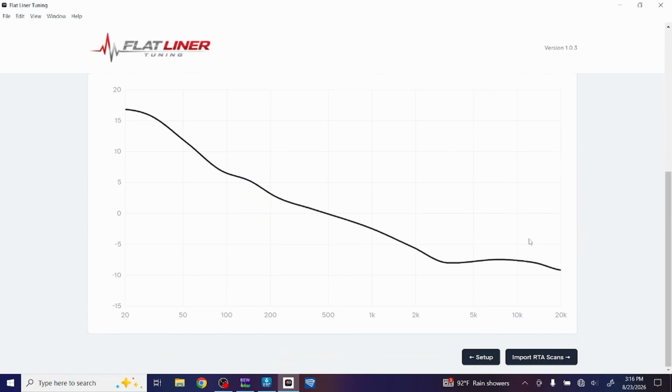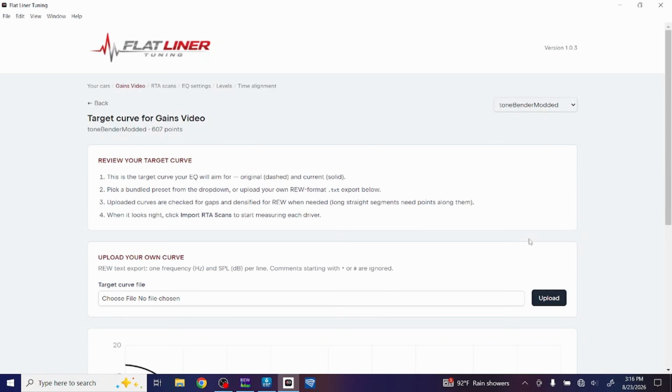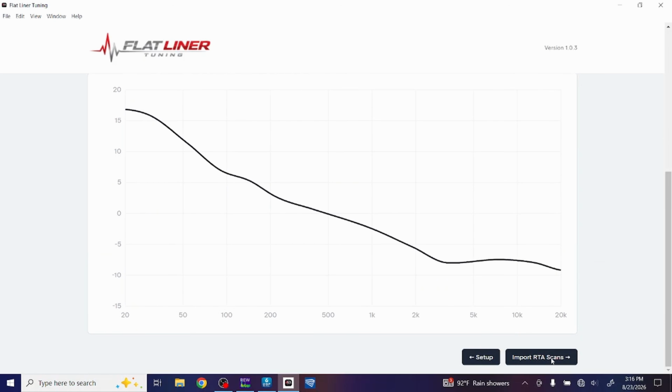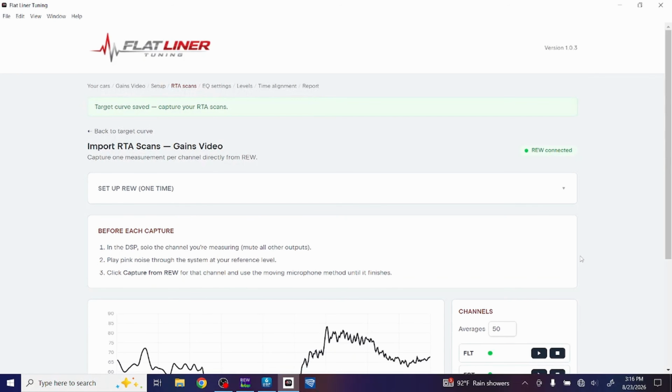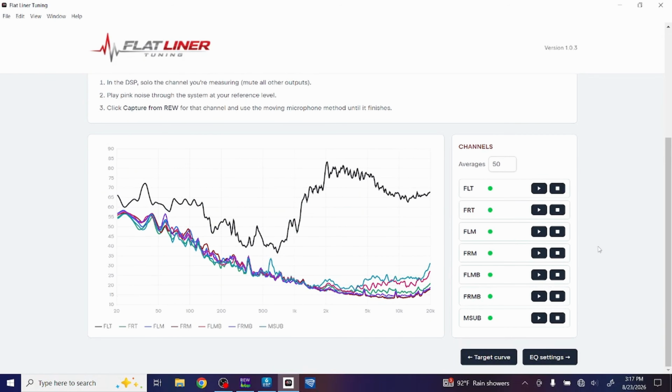I don't need to do anything here. We already have a tuning curve, so I picked my Tone Bender modded, and we're going to go to import RTA scans, and we're just going to scan everything. Okay, so I've already started and I failed, so we're going to change.